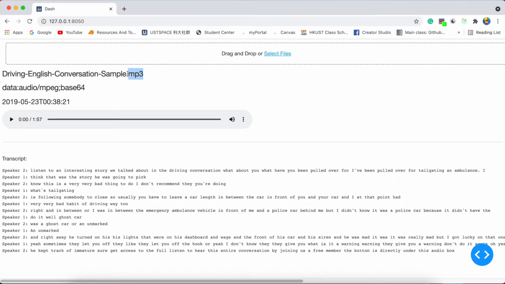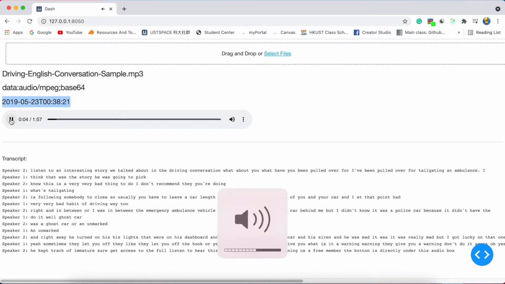As you can see, we can tell the file name, which is driving English conversation sample.mp3, and the format or content type. After the line break, you can also see the transcription of the audio file. It can clearly separate between the two speakers in this conversation using Google's Speech-to-Text API and something called speaker diarization.